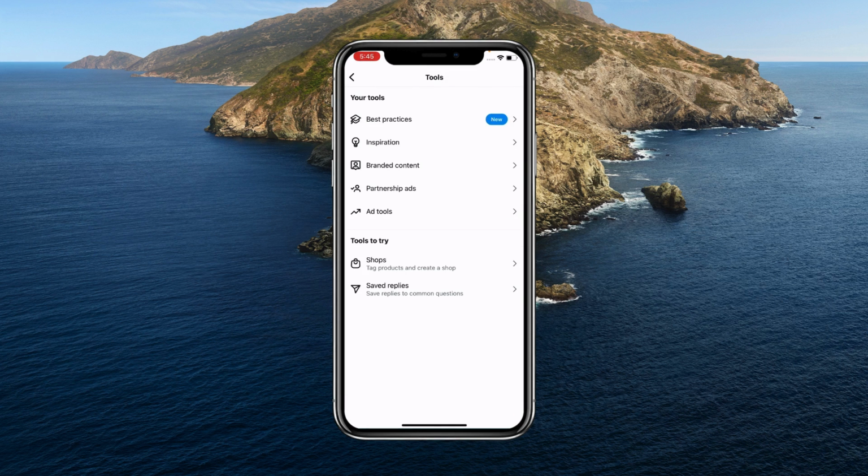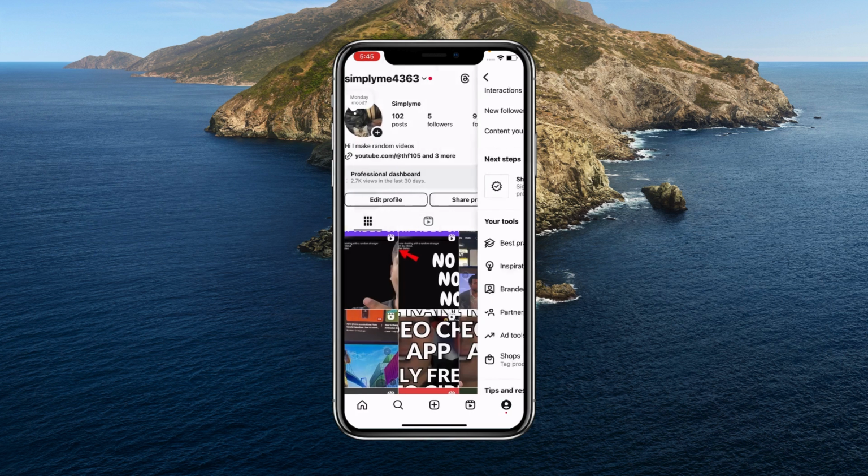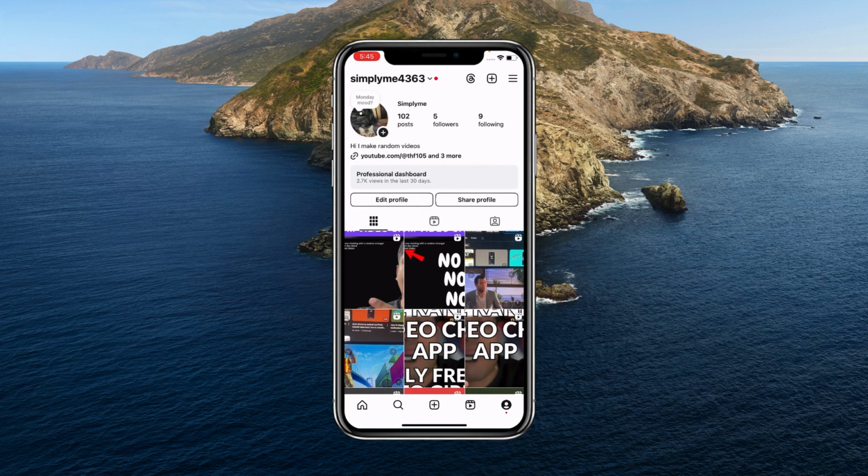You also need to check your account overview. Then the third step is figuring out who's visiting. Now close this and look for the Instagram profile visitor tracker tool as mentioned.